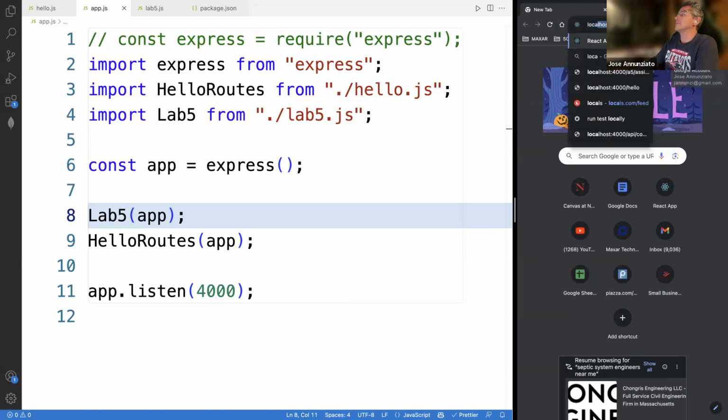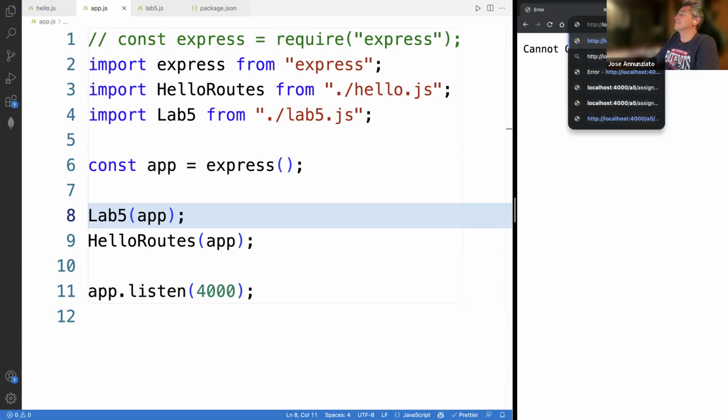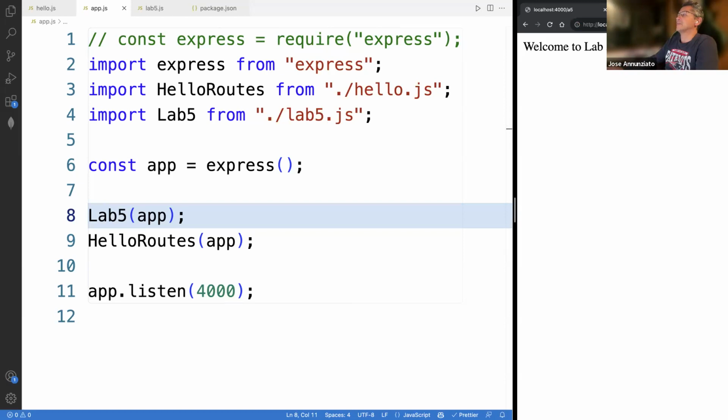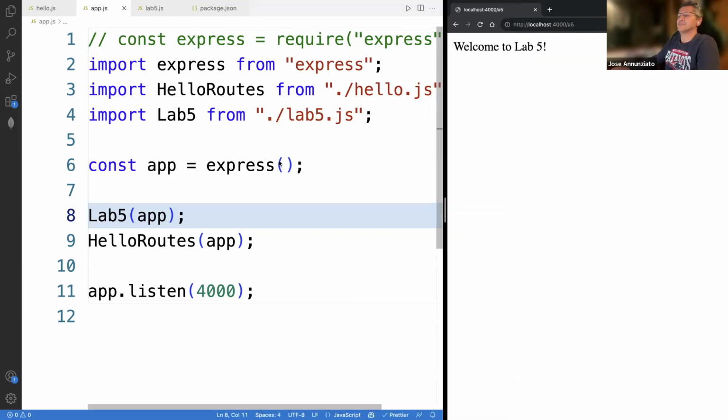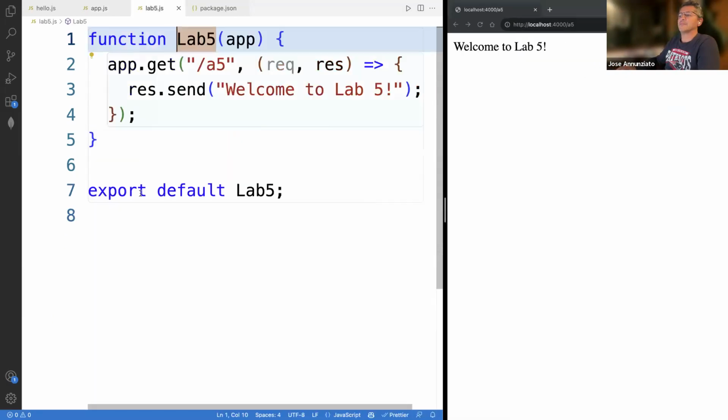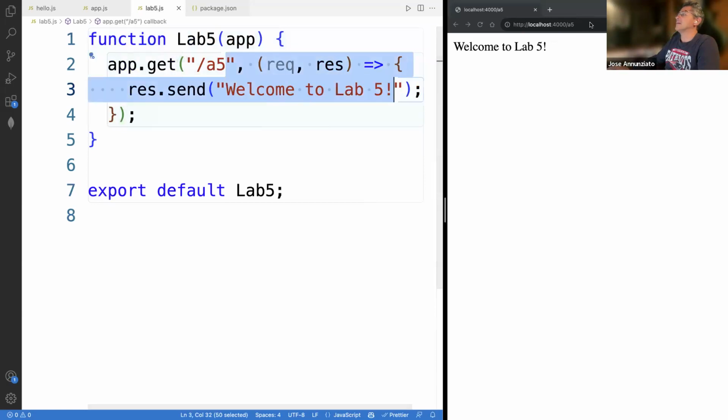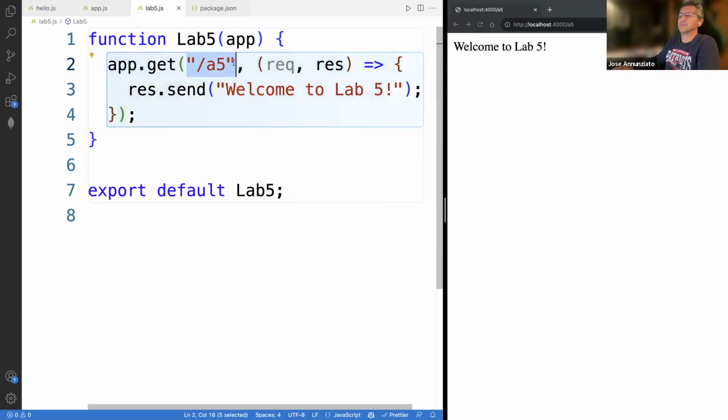So to communicate, we can say localhost 4000 because it's listening at port 4000. And if I say /A5, it comes back with welcome to lab 5, which is what we have here. Welcome to lab A5. So it's pattern matching this URL path with this, and it's executing this function.